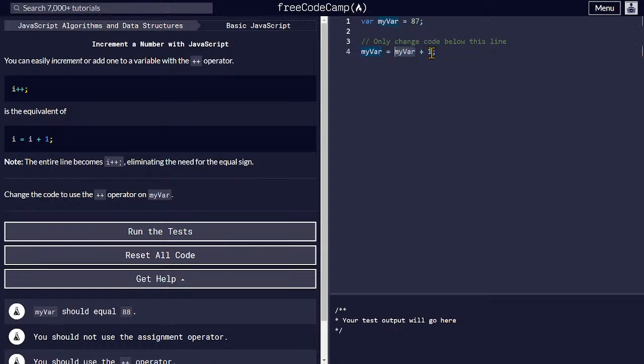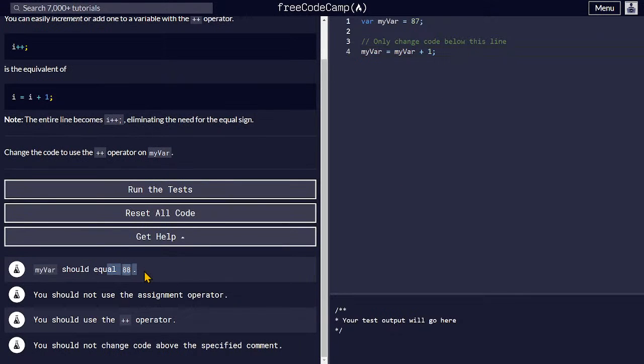Okay, so in my expression, it is always calculated from the left side. So what one is adding to myVar, which is 87, becomes 88 already, and it is again assigned to myVar, so myVar now becomes 88. So it should be equal to 88.